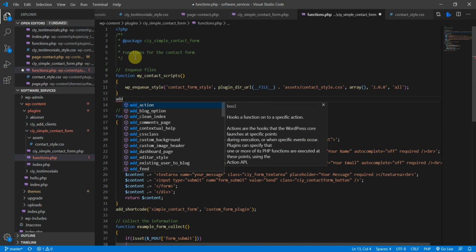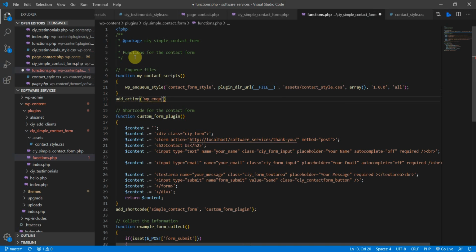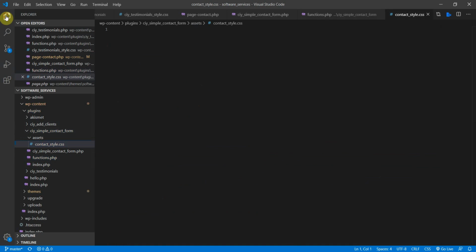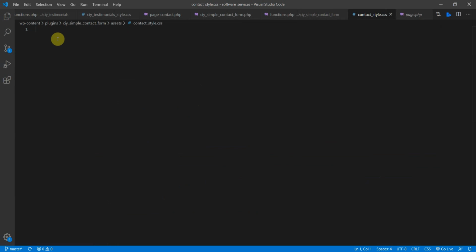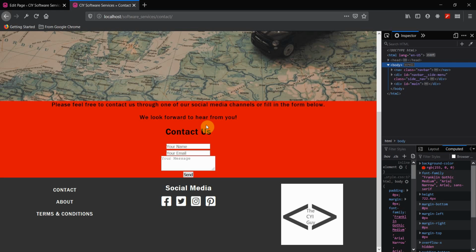Now let's add the action hook. So add_action, and we do wp_enqueue_scripts, and then the name of the function up here. Paste it in and semicolon at the end. And let's go into our style sheet. So just make sure that it works. Let's do body tag and background color and change that to red. See if that works. And let's refresh, and you see the background there is red. It's good. So now we're good to go here. So let's dig into this.